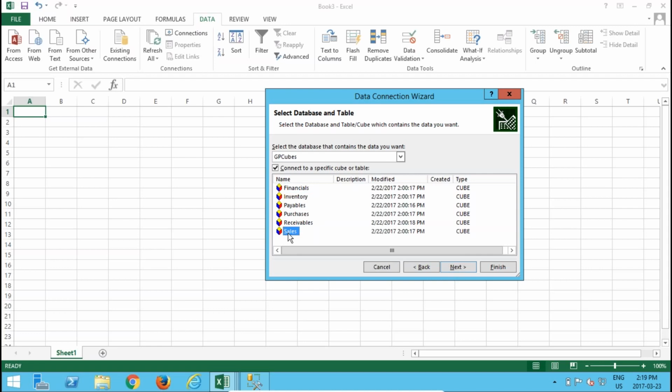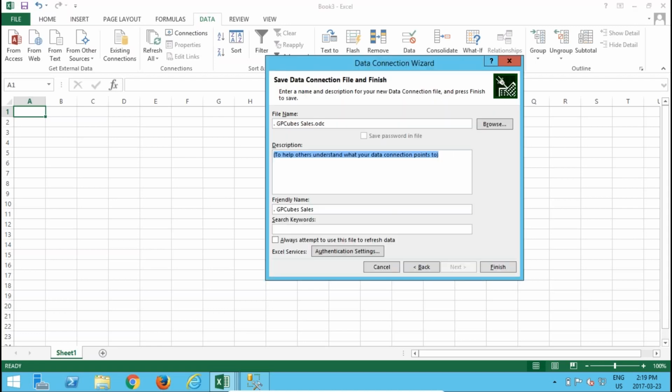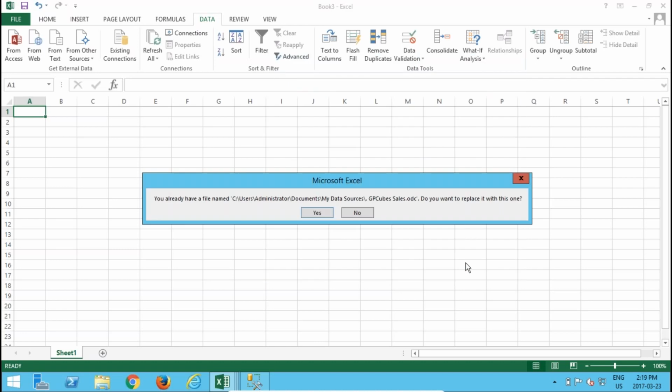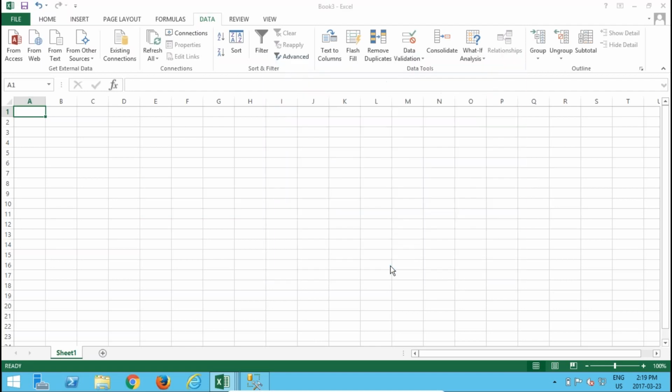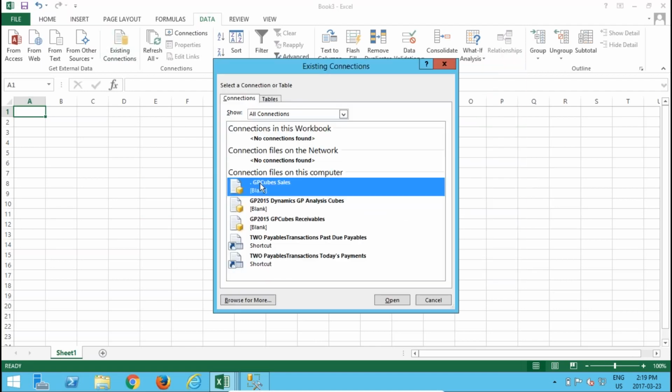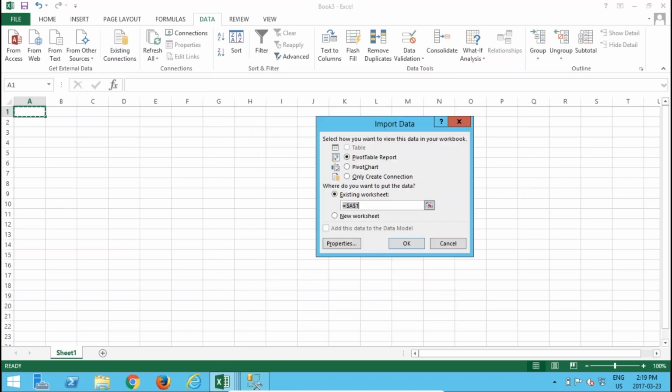And we're going to pick the sales cube. And we're going to go next. It's going to give it a connection name. That's fine. And we're going to finish. In this case, obviously, because I've done it previously, it's already there. So if it was already there, I could go to my existing connections and find my sales cube connection, like that.